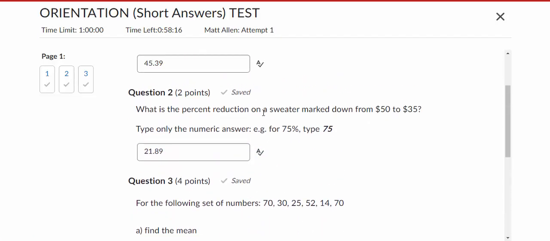Similarly here, I guess this one actually was a percentage reduction, so I should have read the question. So let's say it was reduced by 21% or 18%. I simply type in the number.